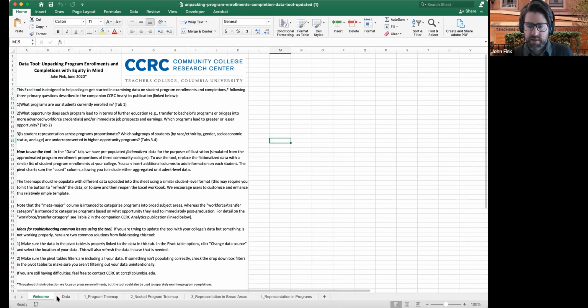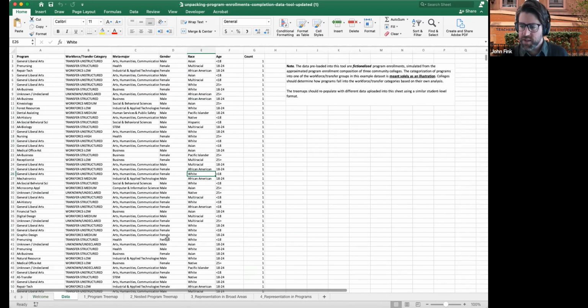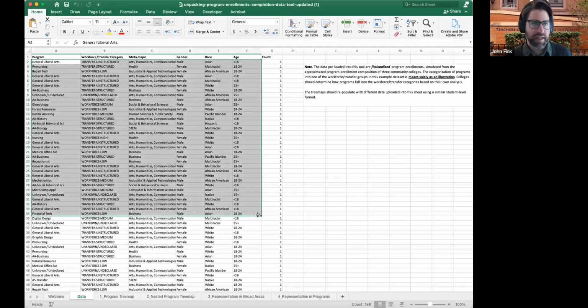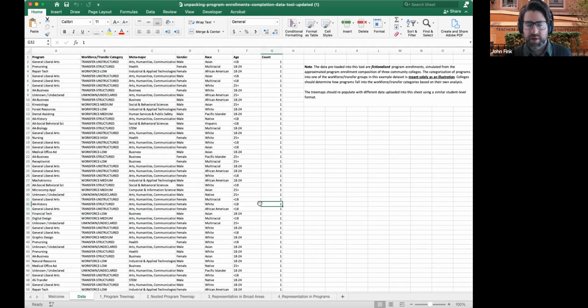You see there's a series of tabs at the bottom here. The first one that you need to work with is this data tab. This is where you have to do a little bit of work to replace the data that's in the tool, which is just simulated or fictionalized data from an imaginary college. You need to replace this with the data from your students at your college. To do so, you need to be pretty close to the format that the data is preloaded in.